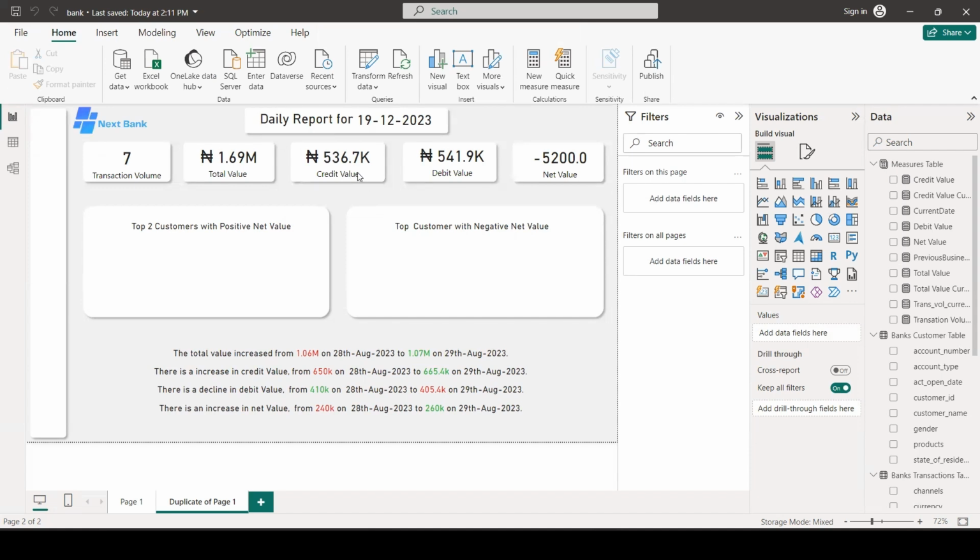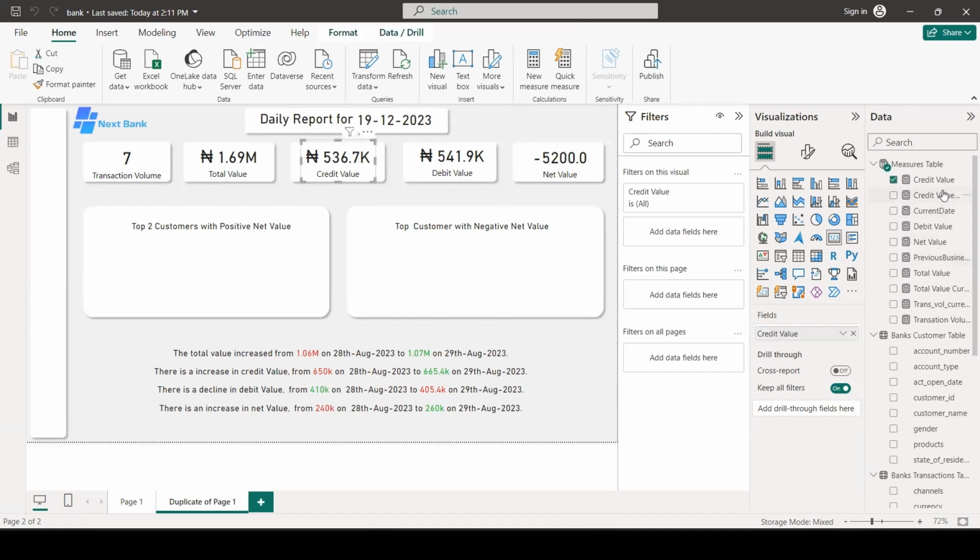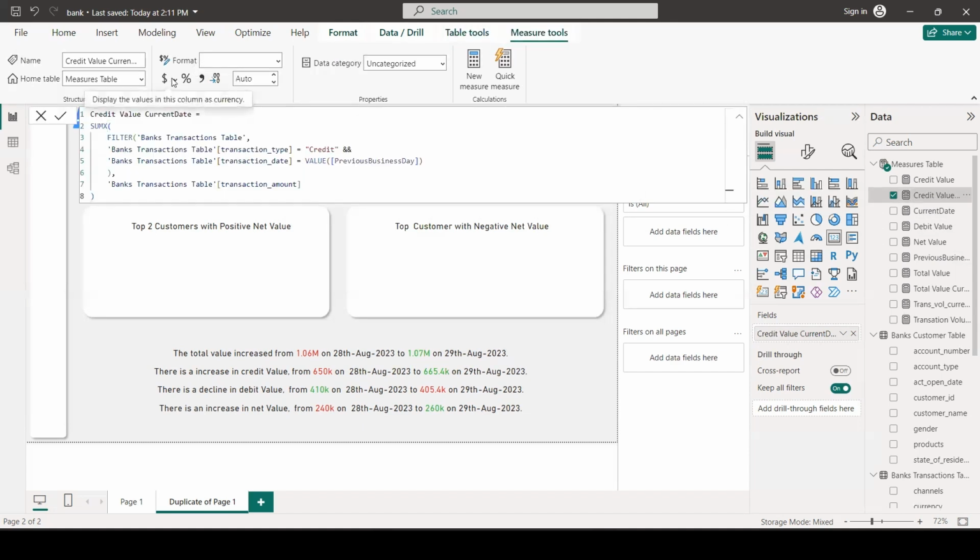So we can see we're just going to put in this credit value for the current date, and we can see, whoa, we had quite a number of credit value, 1.14 million. All right, so let's just format this and use the Naira sign.